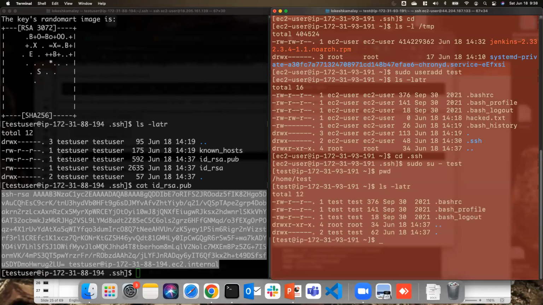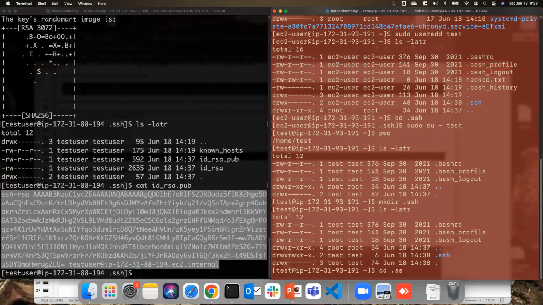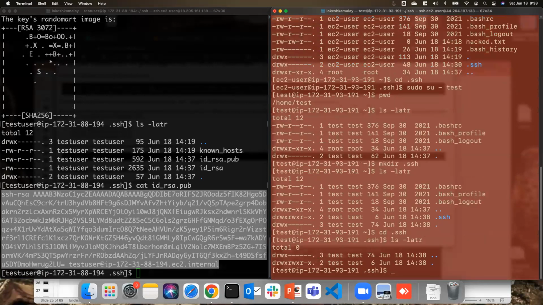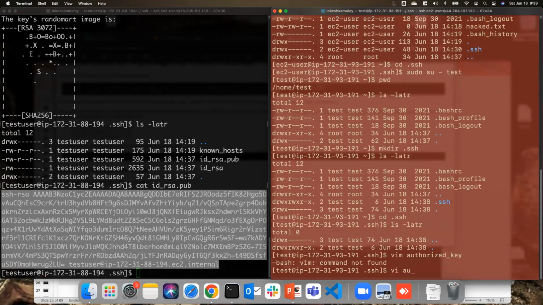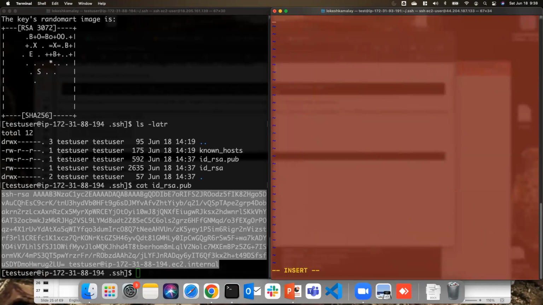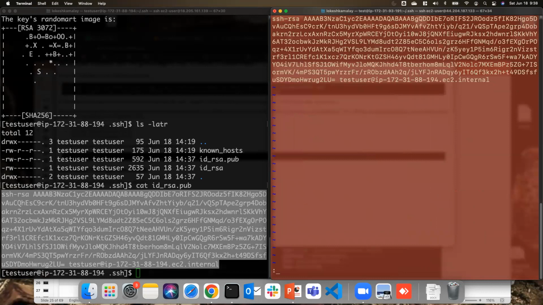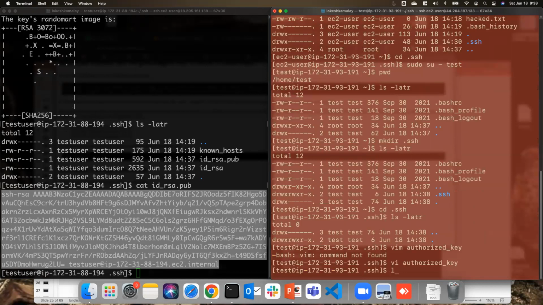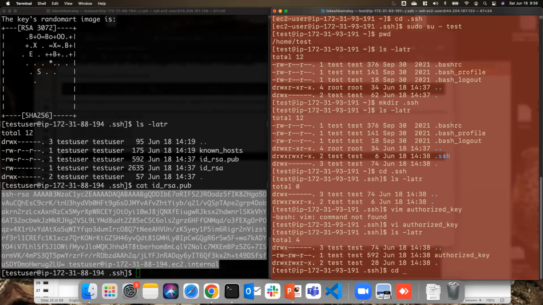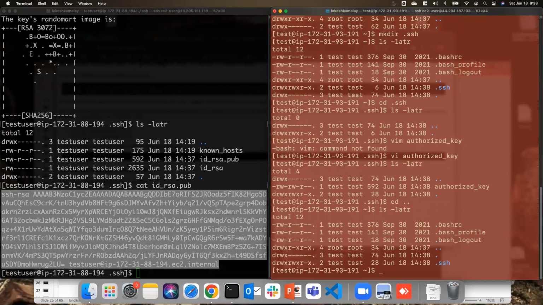I'll list it. I don't have any .ssh. I create a directory called .ssh because it is not there, and then I go inside .ssh. I need to create the authorized_keys file. Authorized keys. Now let me copy this file. I copied it, saved it. Okay, so I have the file here and I have the directory here.